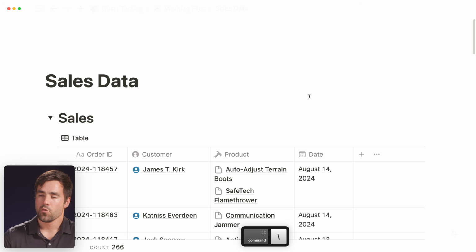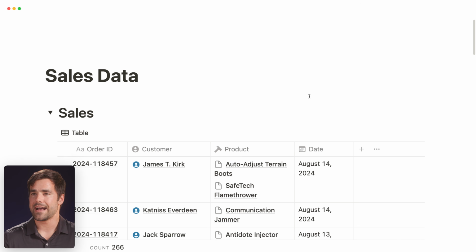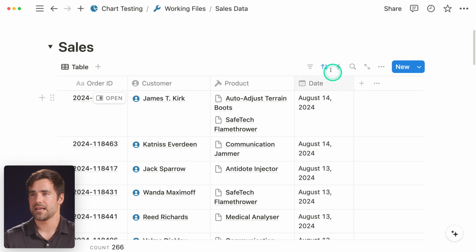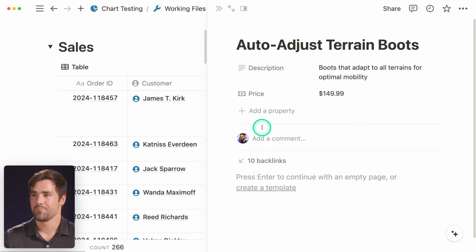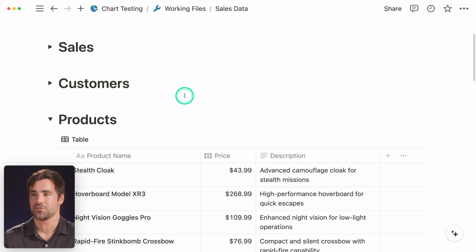And to create it, we need to actually add one more formula property to this database, because as you can see, we have a sales table here where we have order IDs, we have a customer relation, we have a product relation, and we have a date. But what we don't have is a price or order total property right here. Now, we could add a regular number property and just manually type in how much money they paid, but because they're buying stuff, we can see that the stuff they're buying actually has prices. And I can briefly go down to our products table to actually show you how that works.